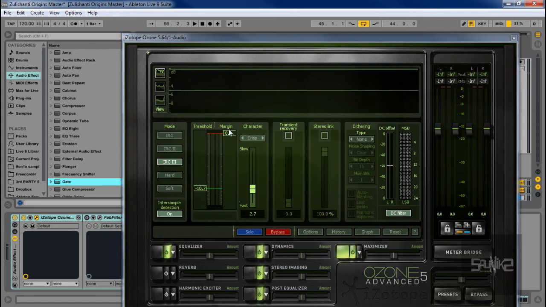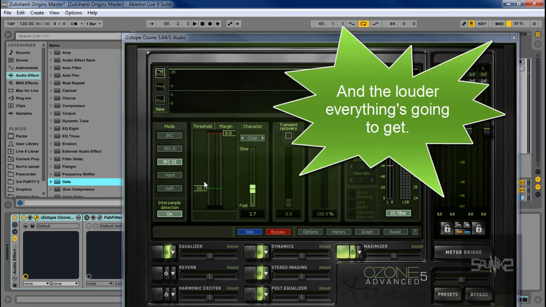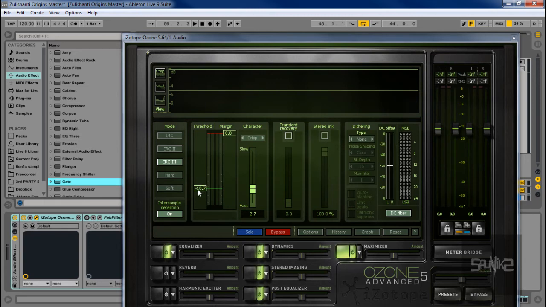Over here we have the main controls of the limiter. You have your margin, which is going to set where you want your limiter to stop the sounds from getting any louder. And your threshold down here is going to determine how much limiting. The more you pull it down, the more limiting it's going to do. Every song I've mastered, I pulled this down a different amount.